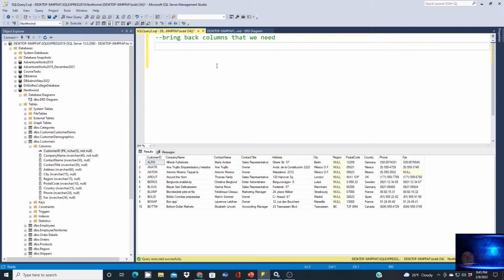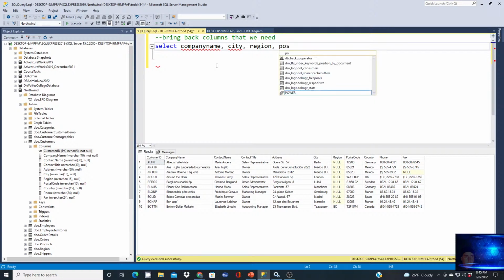So instead of using an asterisk, let's say in this case we just want the company name, the city, the region, the postal code, and the country. So we'll go select company name, comma, city, comma, region, comma, postal code, and comma, country. So that's our select list.